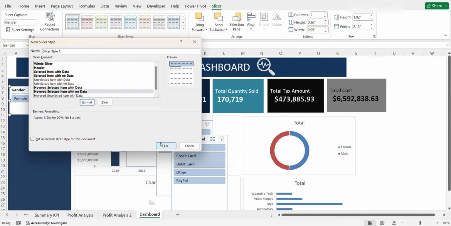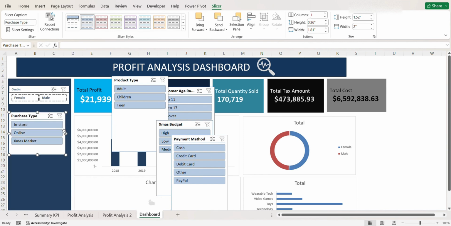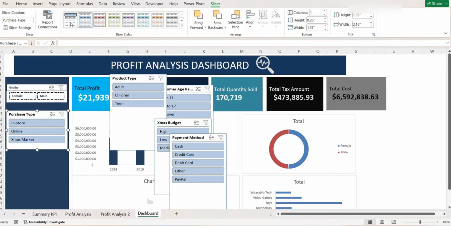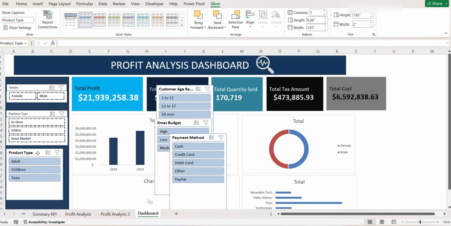Now we've created a particular slicer, we'll just use that to create the other slicers. Position them however you want them to appear within your charts, and apply those settings that you've already created for your slicers. So I'm just going to position each of the slicers on this dashboard so that it looks good and we're able to filter across different information.